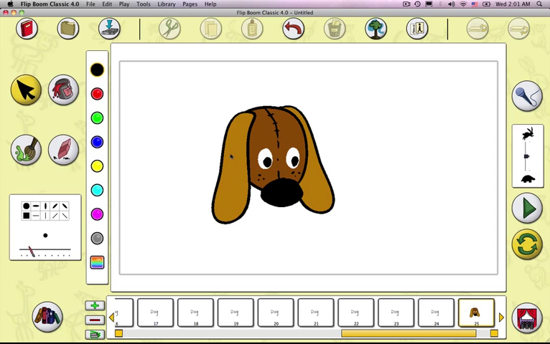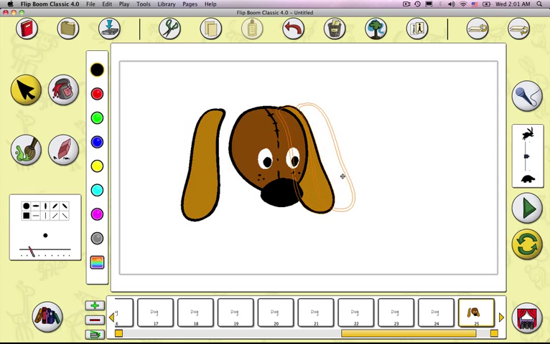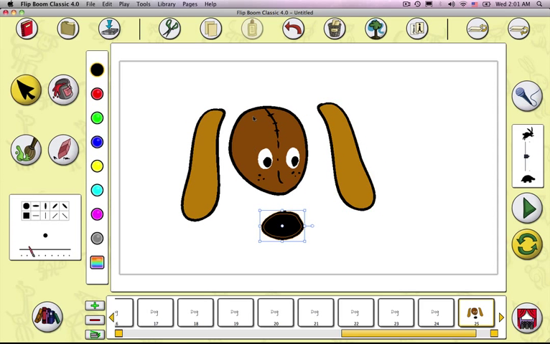Now, how do you animate this? All right, first thing we're going to do is move the ears out of the way, and then move the nose out of the way. And remember these eye pieces and things? Well, do we want to be able to move them? Well, then undo that. Make sure you put that eye back where it belongs.